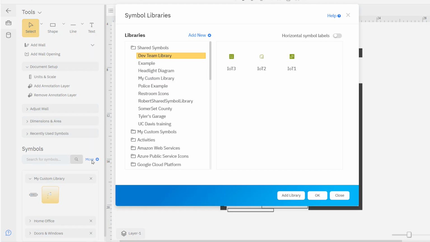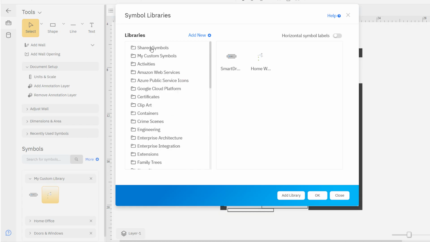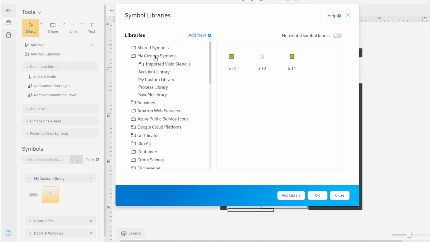You can also rename or delete the custom library from the More menu in the Symbol Libraries dialog. If you shared your custom library with your team, it will be under Shared Symbols. If you didn't share your library with your organization or don't have a site license, the custom library will be under My Custom Symbols.